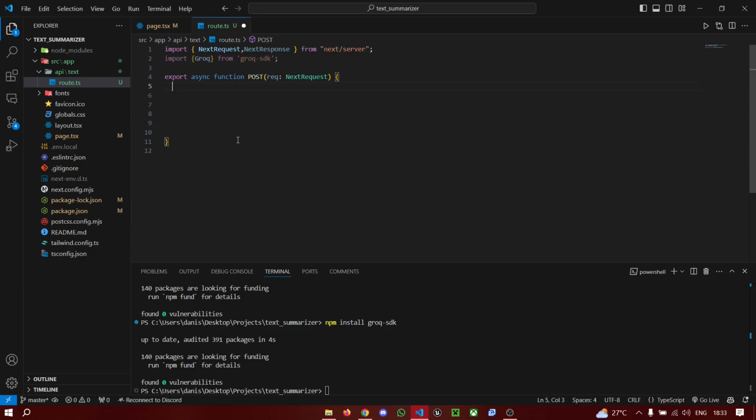Okay, so now what will we be doing? We'll need a const for the input text. Why, you ask? Why do we need an input text? Because we'll be taking input from the user. inputText equal to await request.json, because we'll be doing that.